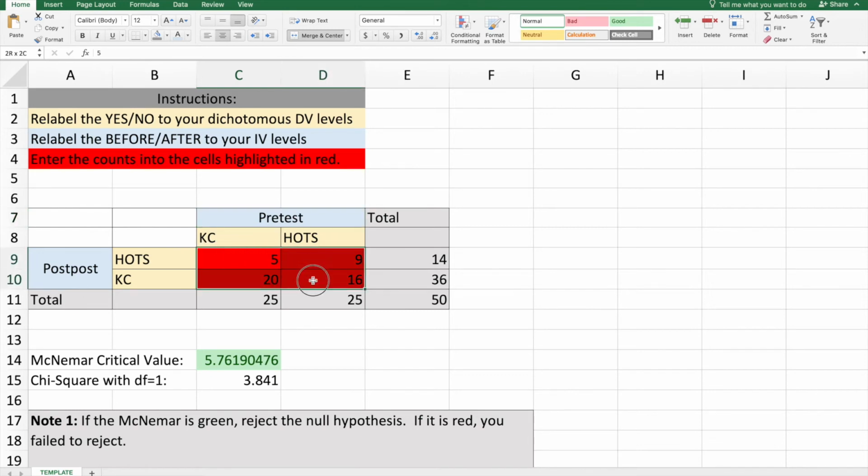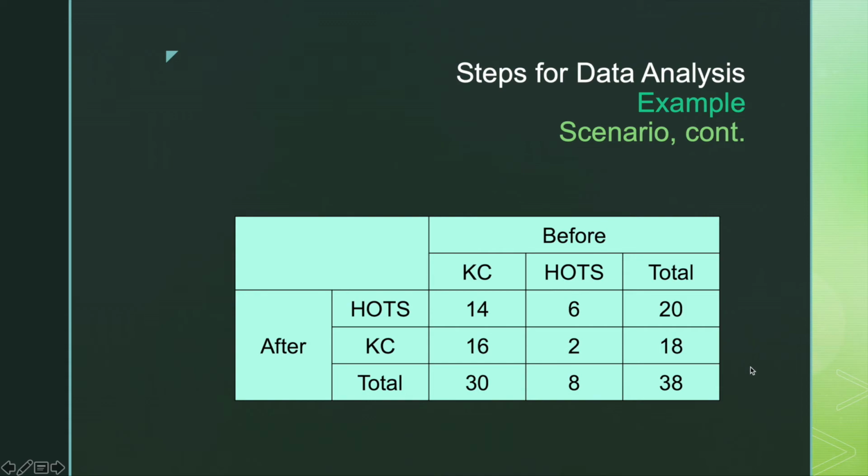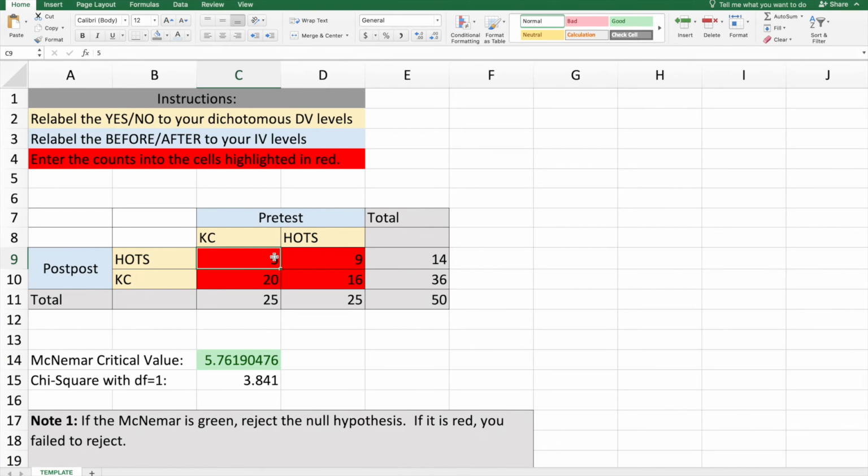Next, it asks us to enter in the proper cells right here in red. So what I'm going to do is jump back to the slide way back in the beginning and pull in that data. So here is the data that I'm going to input into this Excel spreadsheet. So this first one needs to be 14. That was the number of people who during the pretest, or the before test, had KC and after switched to HOTS. Next, below that, we're going to have 16, so that's the KCs and KCs. The HOTS and HOTS are 6, and this one is 2.